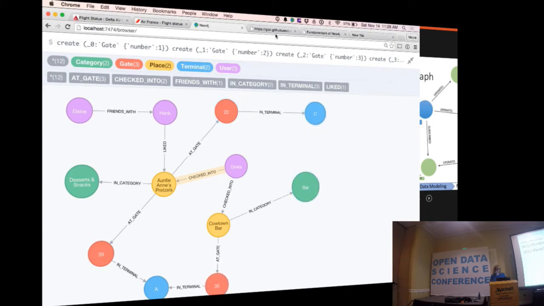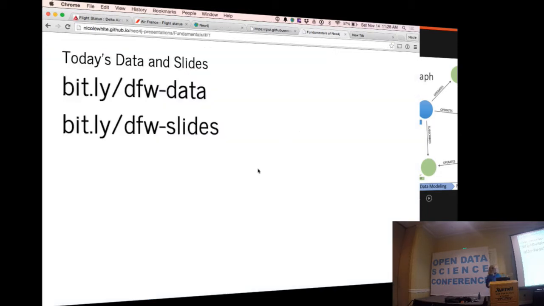But let's jump into the slides. And again, all the slides that I'm going to be going through are at dfw-slides, that link. So if you're in the back and it's hard to see, you can follow along with me in Chrome or whatever your browser is.